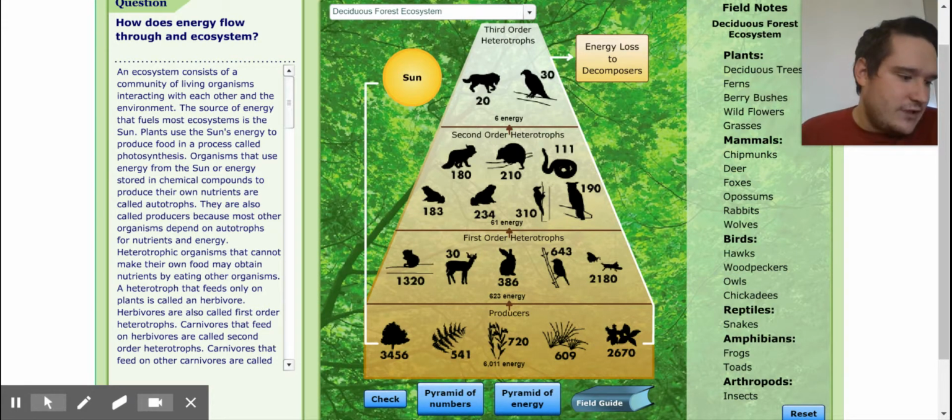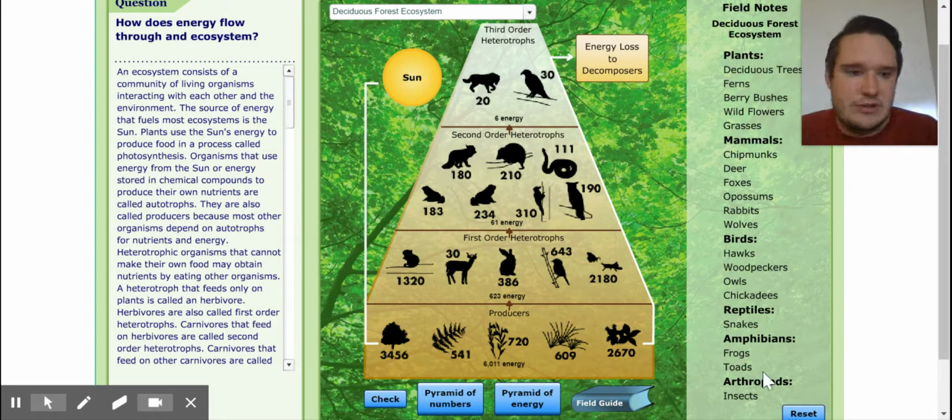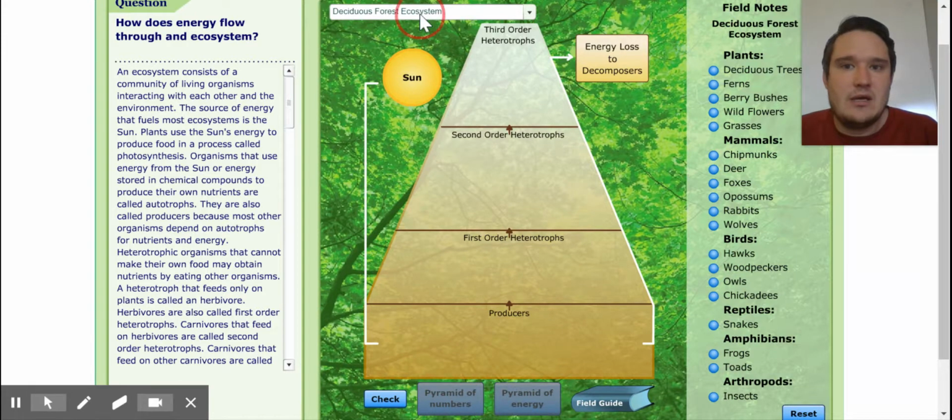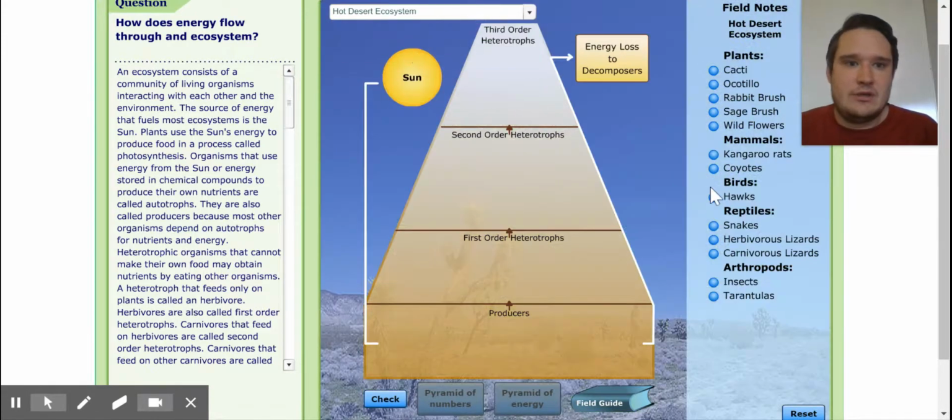When you are completely finished, we're on procedure step 8 now. When you are completely finished analyzing the ecosystem, you can then click the reset button and select another type of ecosystem from the pull down menu. So what you're going to do is you're going to go down here, hit reset, and then we're going to move to our hot desert system.